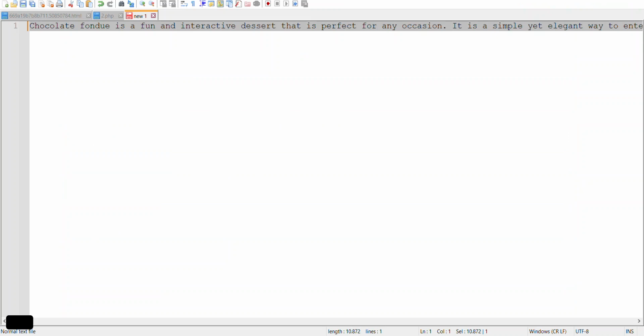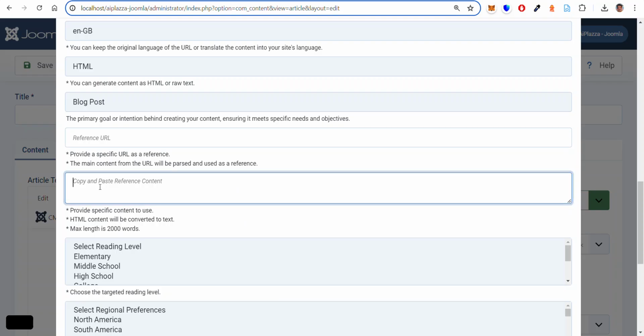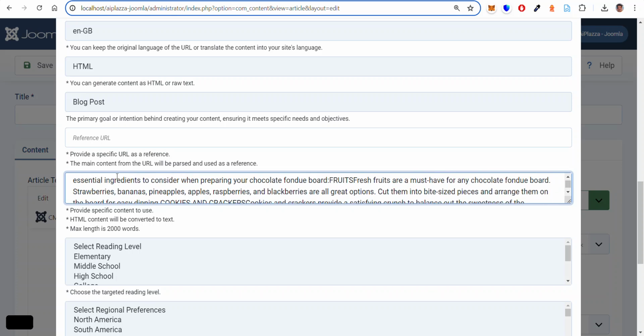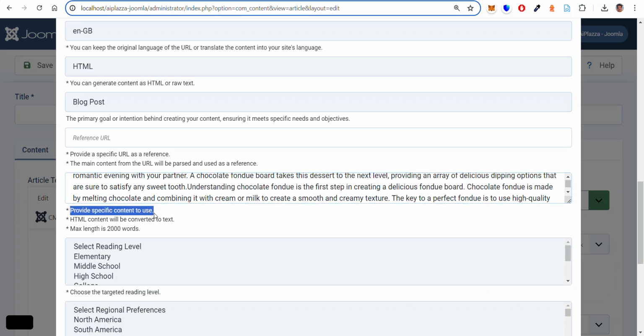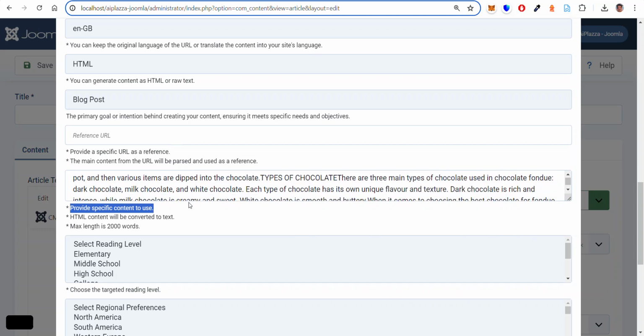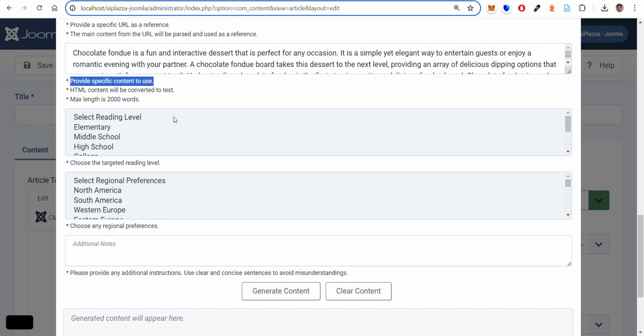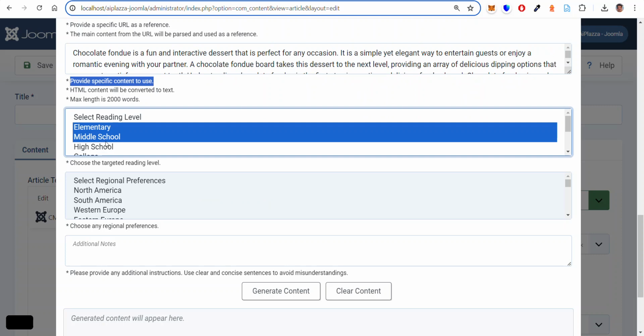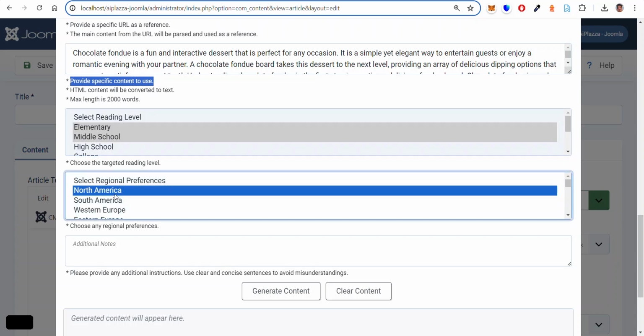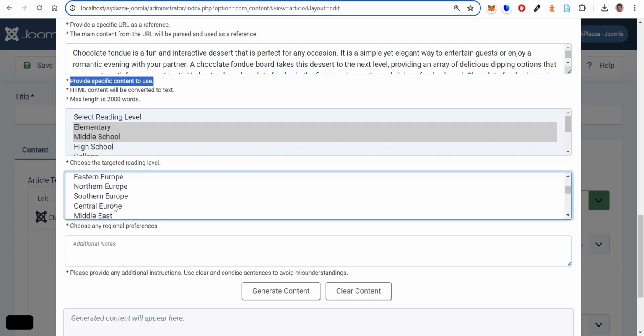I prepared some content here. I want to use it as a source, as a reference. Use this content for some extra information. This is always good, because the AI models can have less information than you expected. For that reason, if you provide some extra information, it is better for generating good content. This is the reading level, and this content will be for the people living in this area.